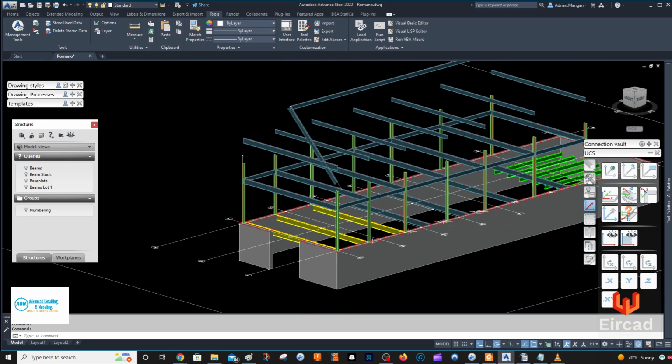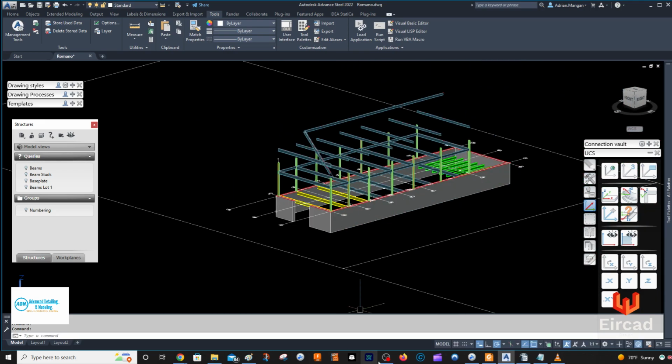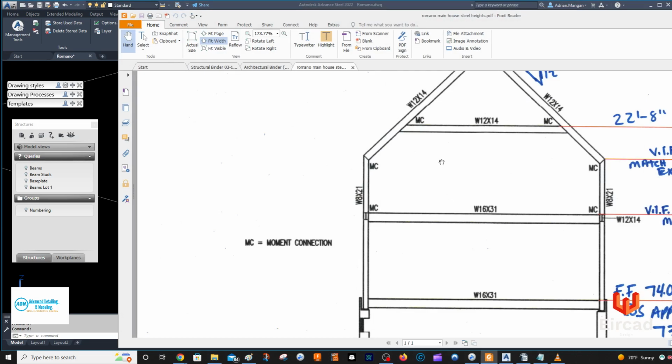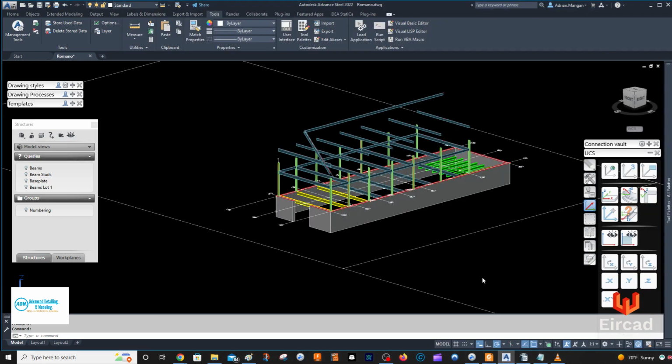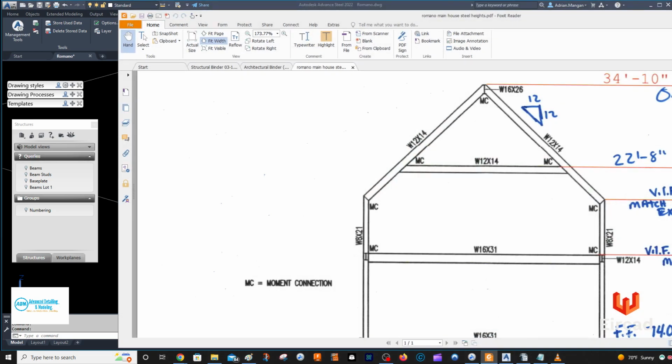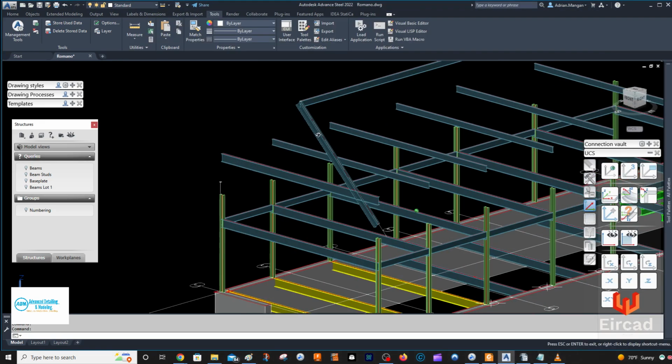Now if we check the drawings, we can see this comes down and meets here, match existing, and this is up higher, makes into here with moment connections. Okay, these are all now let's check the slope again there. Actually 12 is to 12. Okay, so my slope is good.